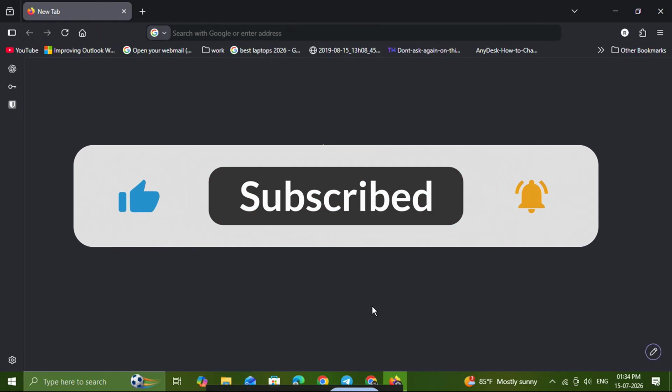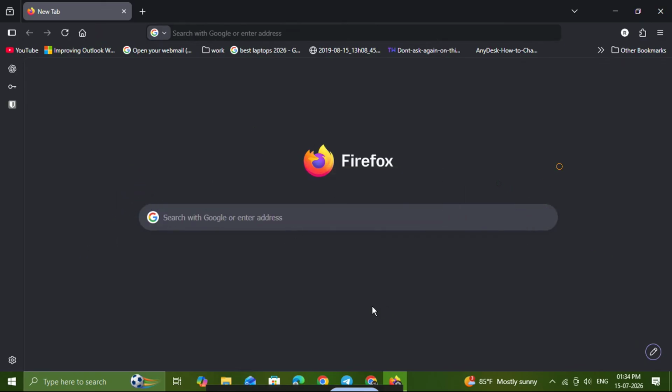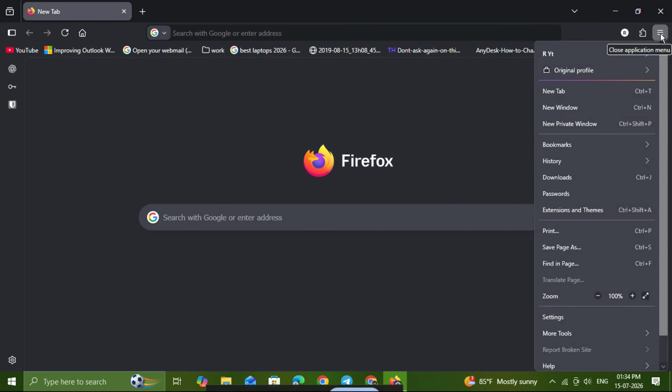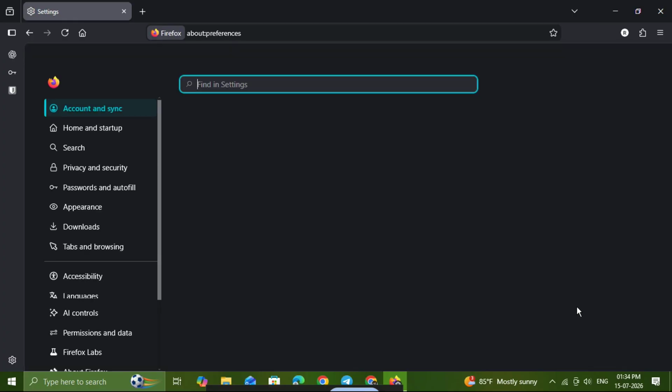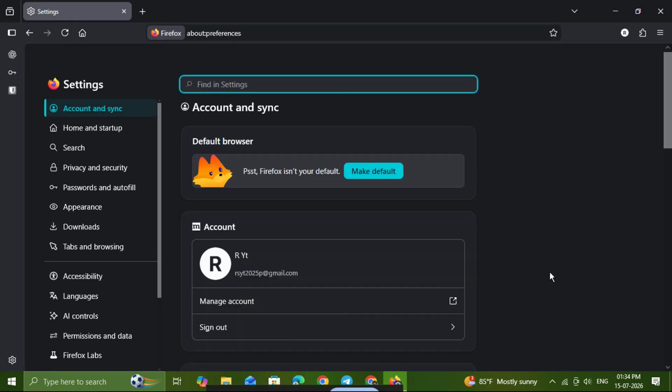First, open Firefox on your computer. In the top right corner of the browser, click the menu button with the 3 horizontal lines. From the menu that appears, click Settings. This is where Firefox keeps all of your browser options, including privacy and permissions.